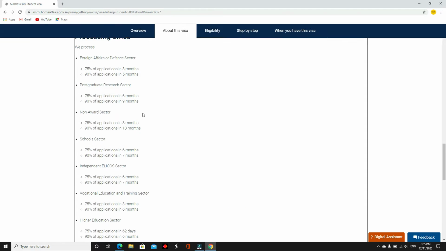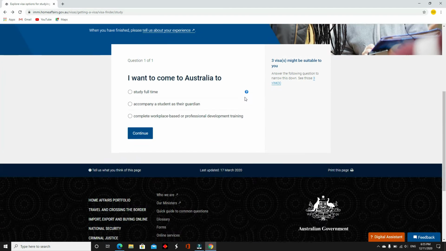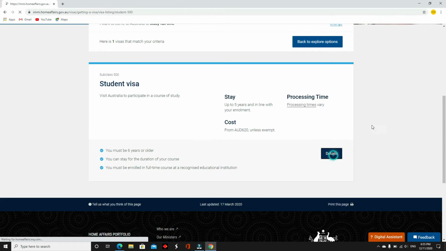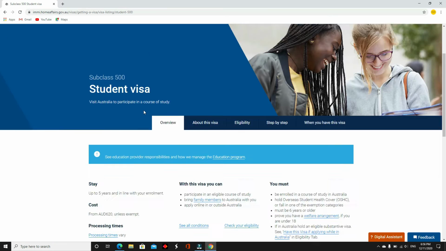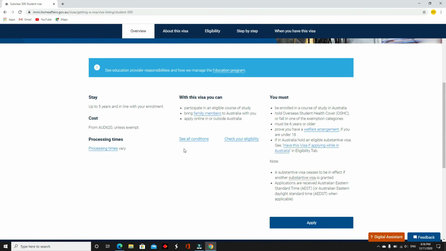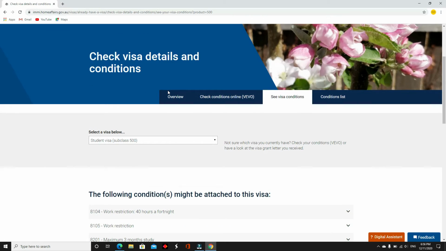So yeah, and then you can just study full time, continue. This is what it is. You get the details, and these are the details. So you can see the conditions of your visa before. So what this visa can allow you.